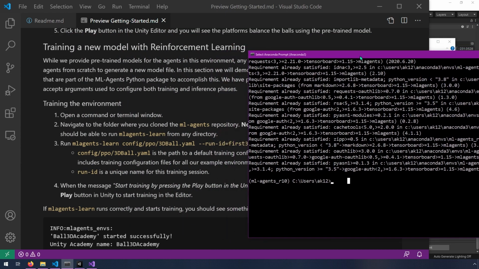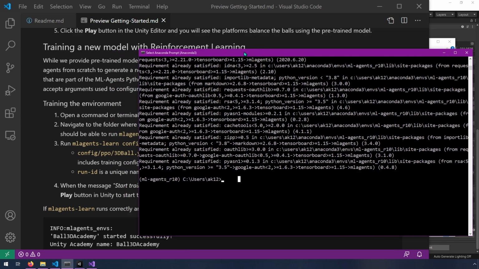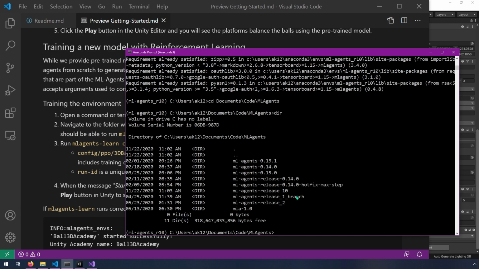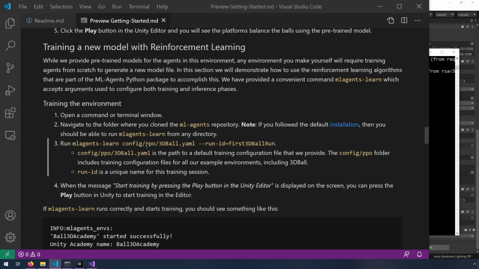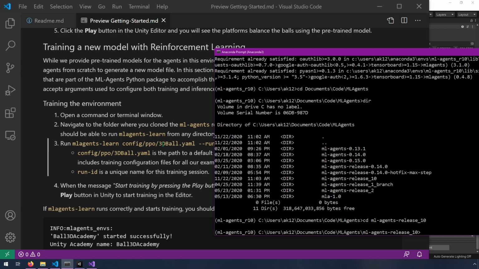So the commands that it's looking for, it wants us to navigate to a folder where you cloned the MLAgents repository. Okay, so we need to go to, where did I put this? Documents, code, MLAgents. cd documents, code, MLAgents, and then I'll just do a dir to list out which directories I want to go into, release 10. So I'll do cd ml-agents-release 10. Okay, so I'm in that directory. Then you should be able to run mlagents-learn from any directory. If they want to do this 3D ball thing, let's take a look inside the config PPO directory.